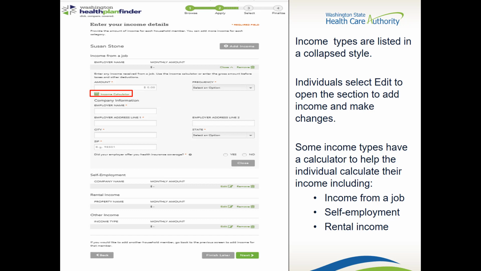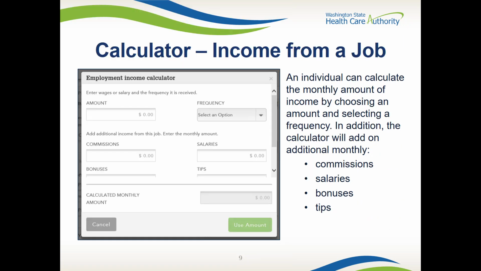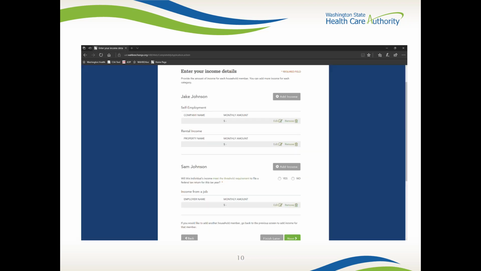The following income types have calculators: income from a job, self-employment, and rental income. This example will show the calculator link for income from a job. An individual can calculate the monthly amount of income by choosing an amount and selecting a frequency. In addition, the calculator will add on additional monthly commissions, salaries, bonuses, and tips. Clicking Use Amount will populate the calculated amount onto the screen. The calculator will not save any data from each use. Here is a demo of the income from a job calculator.